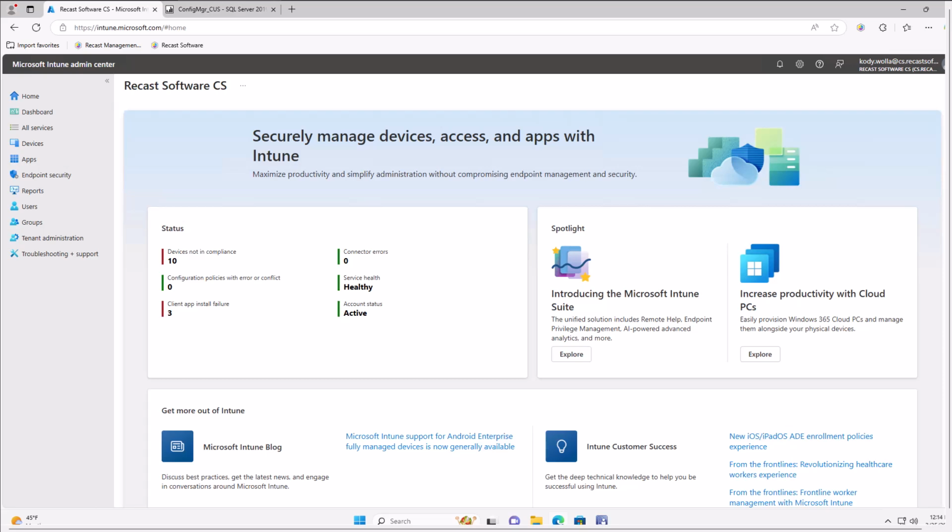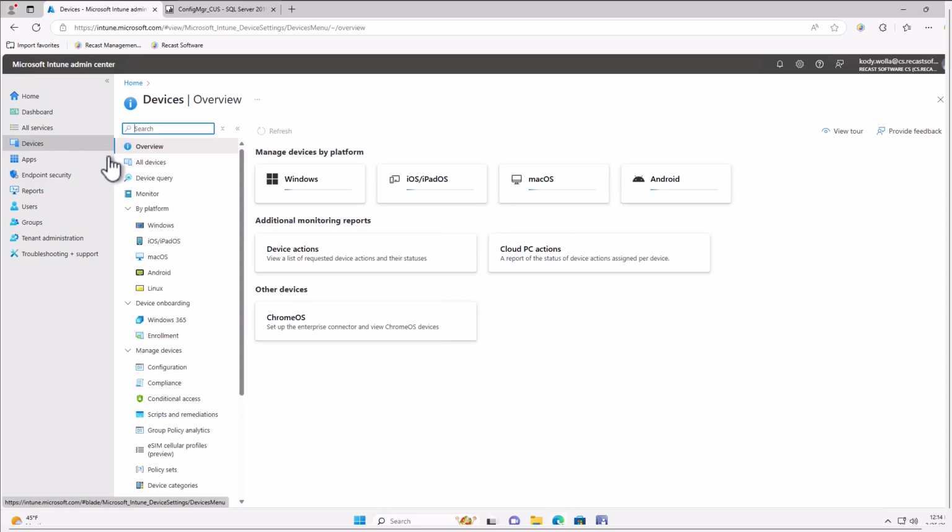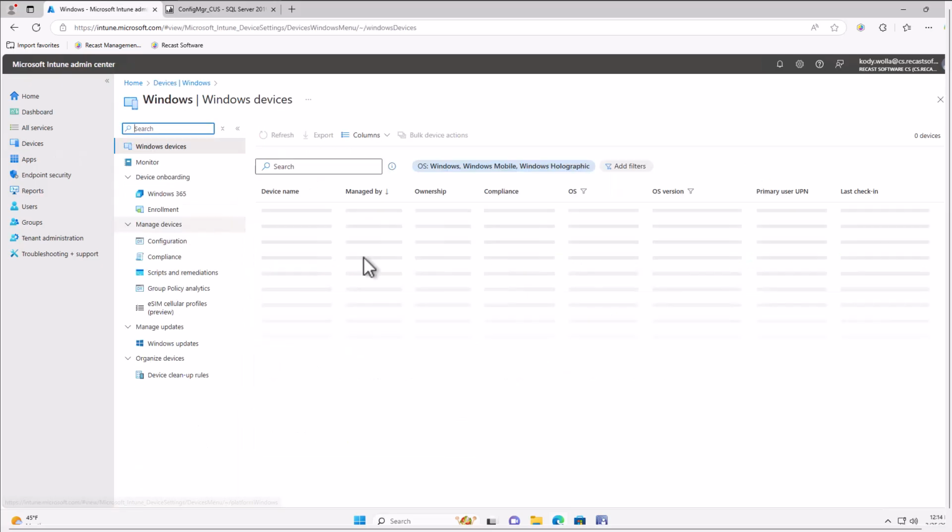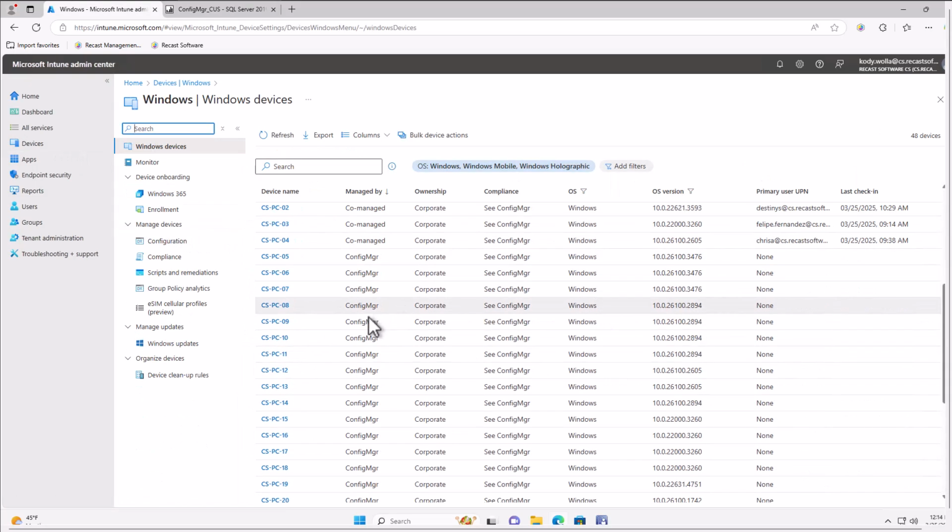Now let's jump into a demo. As you can see, I am logged into the Intune Admin Center. I'm going to go ahead and open our Devices blade. Click into our Windows devices. I'll pick out a device here.